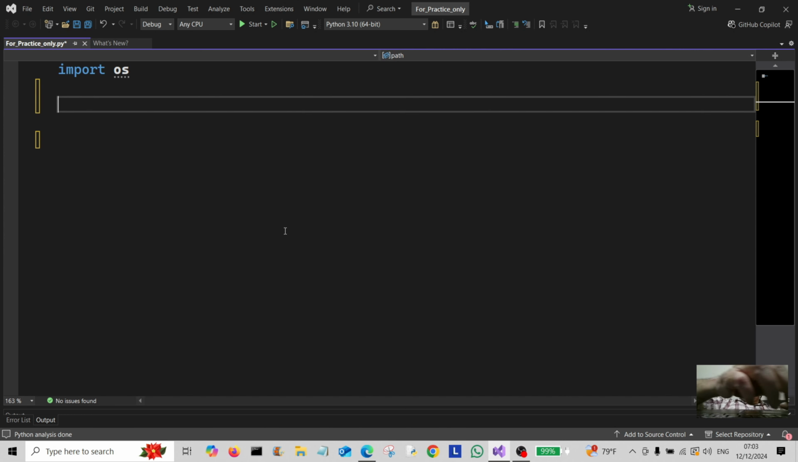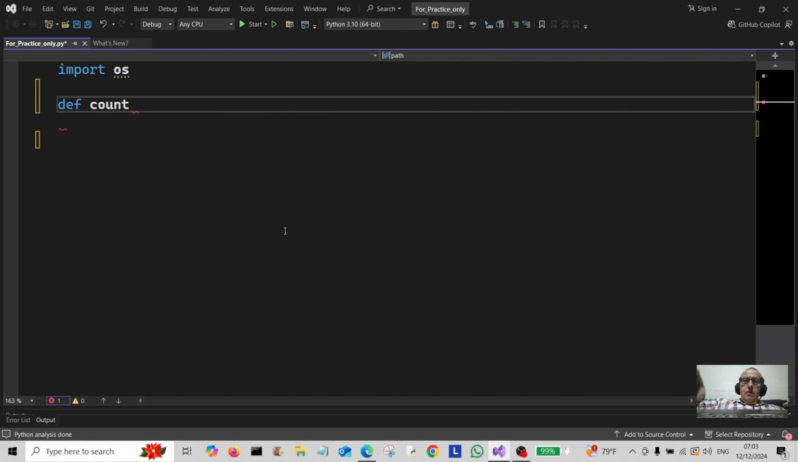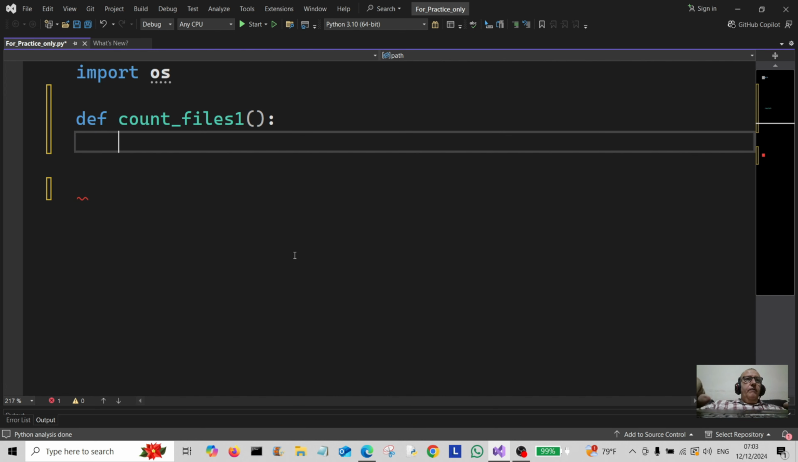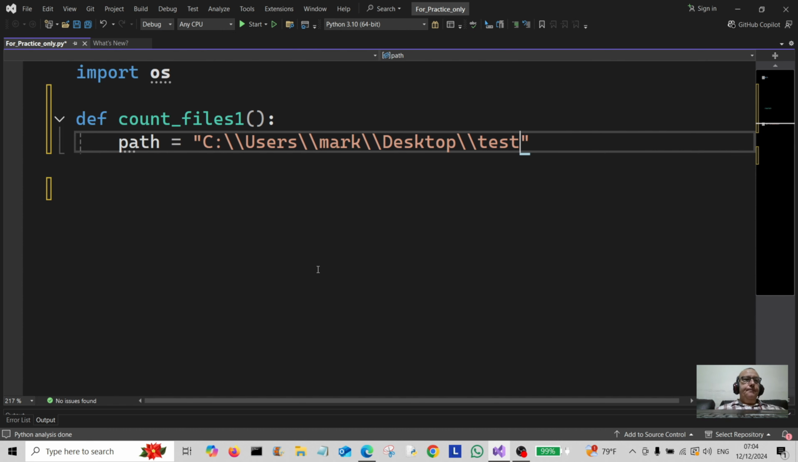Okay, so I'm going to create a function called count_files_1. Let's make that a little bit bigger. Then we're going to put a path to this. So the path is going to be c://users/mark/desktop//test. So that's the folder there.